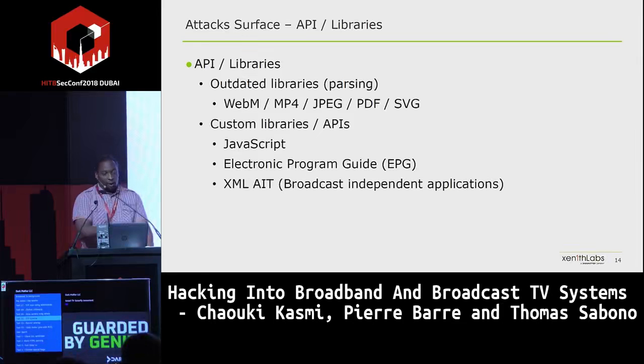But now we have something like the specification. So you read the specification and you have the remote code execution. So this is also a nice target to just execute code on the target TV.